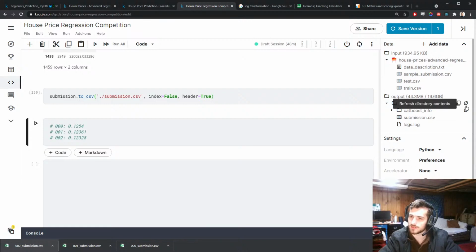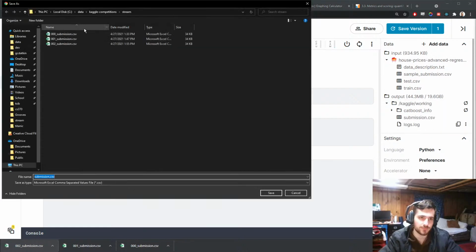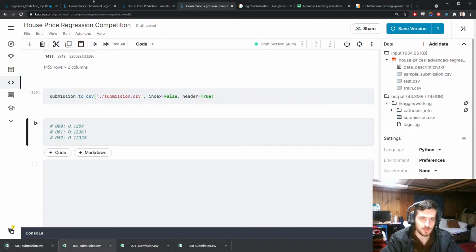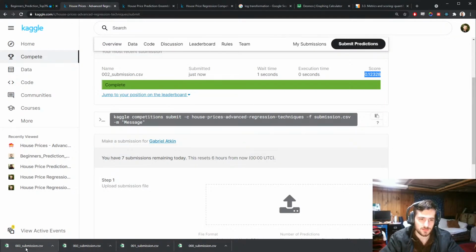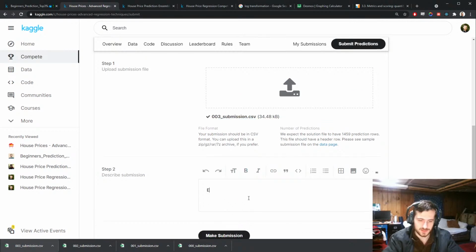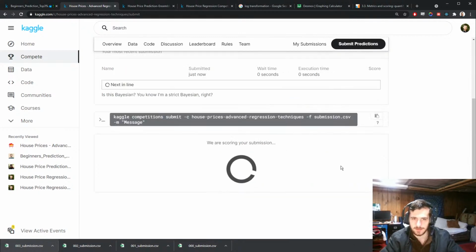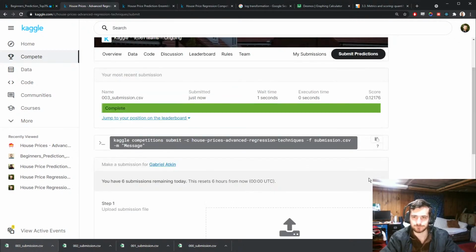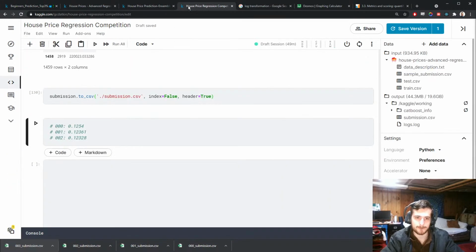Okay, so here's our new submission. Let's download this. This will be 003, and submit. This will be an ensemble model with custom weights. And we'll see what we get. 1.176. Let's compare that.